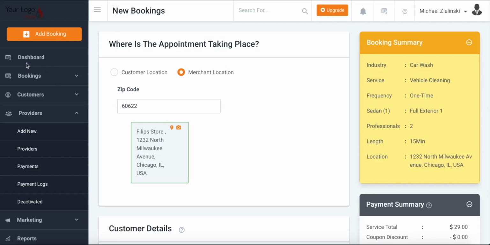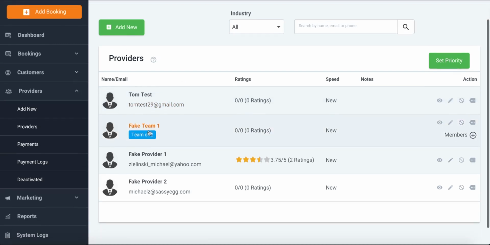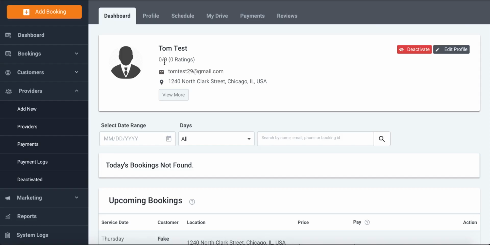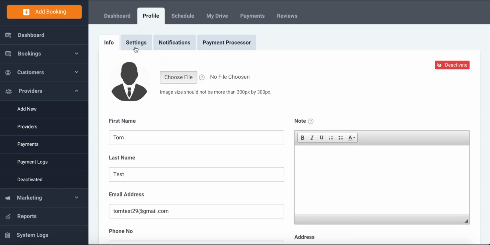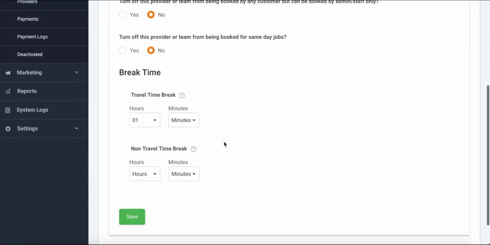So here we will go ahead and go over payments and how they work inside the Booking Koala system. You can create rules for every single one of your providers or teams. When you create a provider, you can go under their profile and set how much they by default get paid per industry.